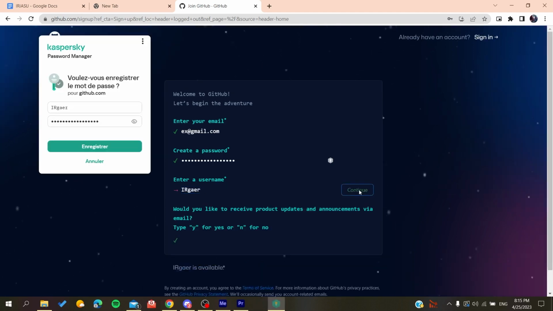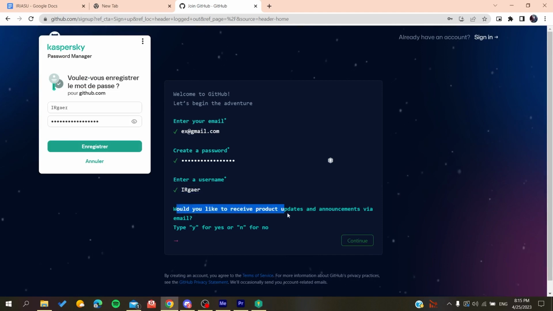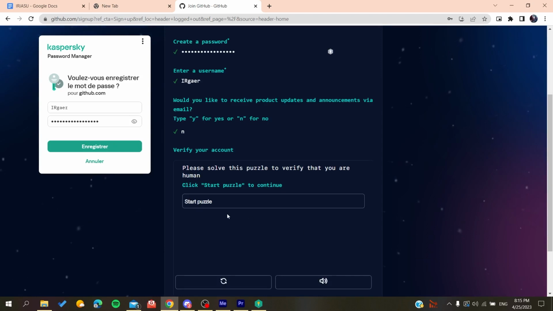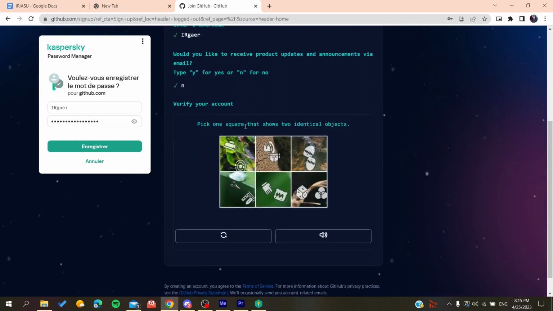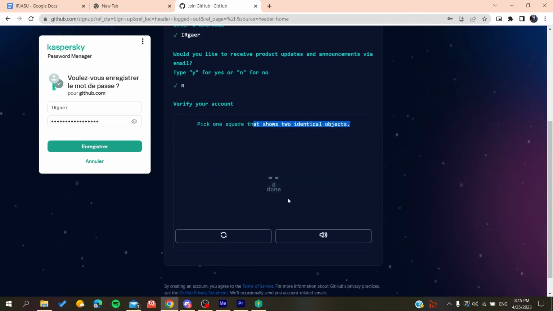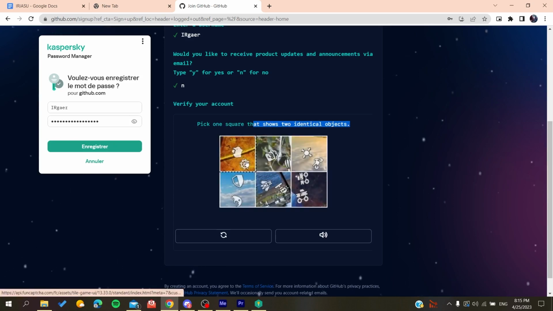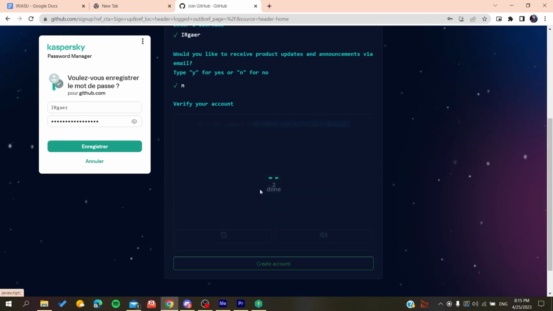whatever the username was. Now you will need just to type yes or no if you want to receive emails and announcements. So click on no if you don't want to, and then as a verification, you solve this puzzle. So we start this puzzle, identical objects, we do like this, and then you will do like that, and then you will create an account.